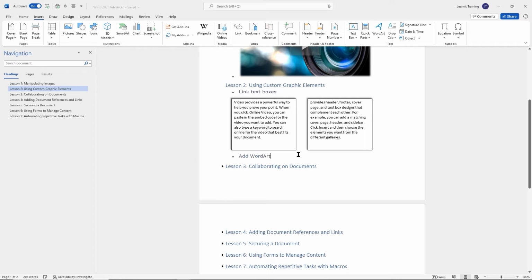This time let's go ahead and add some word art. Now, word art is another way to bring emphasis to different parts of your document and to make things stand out here as well. So just use them as necessary.